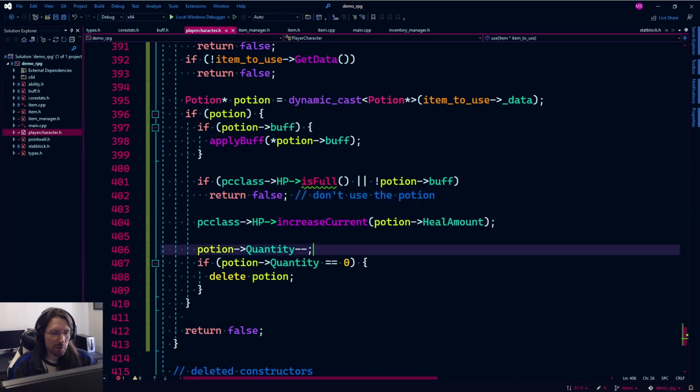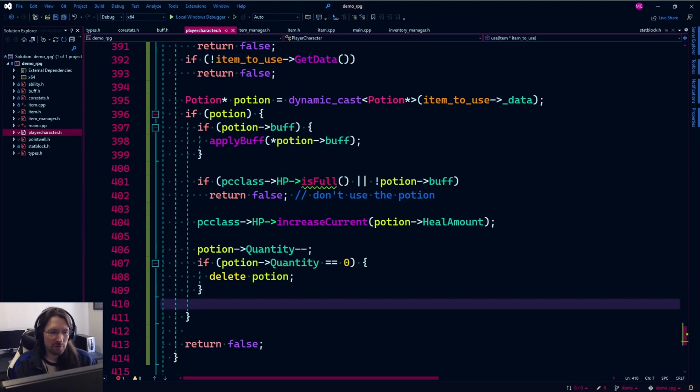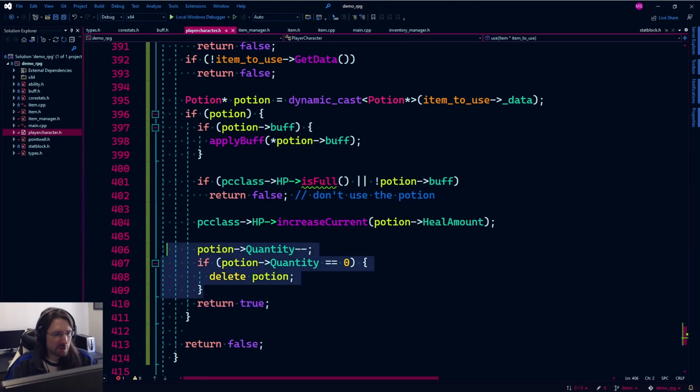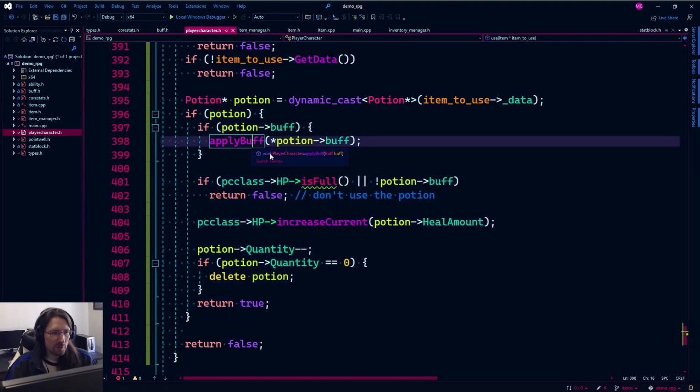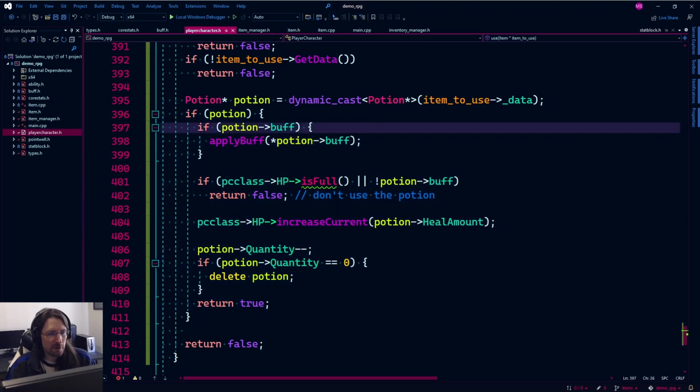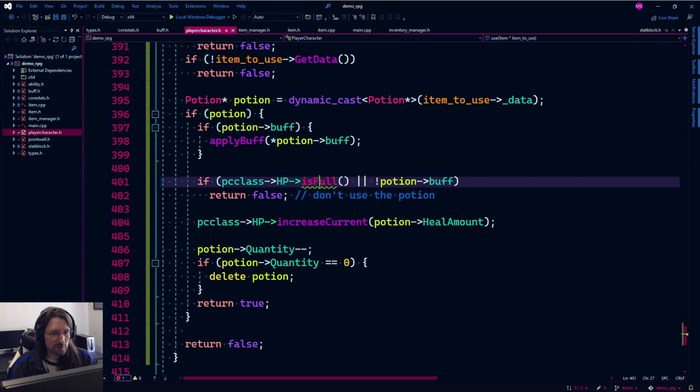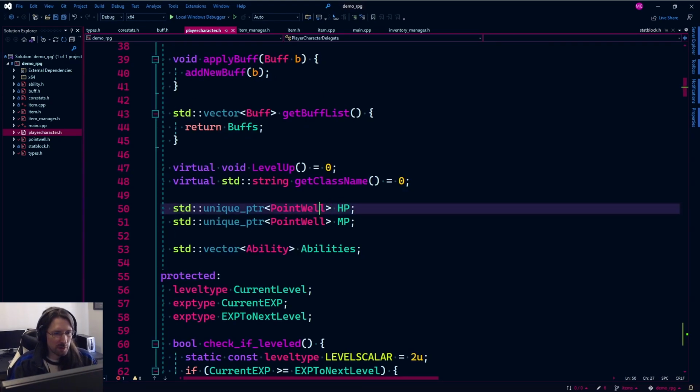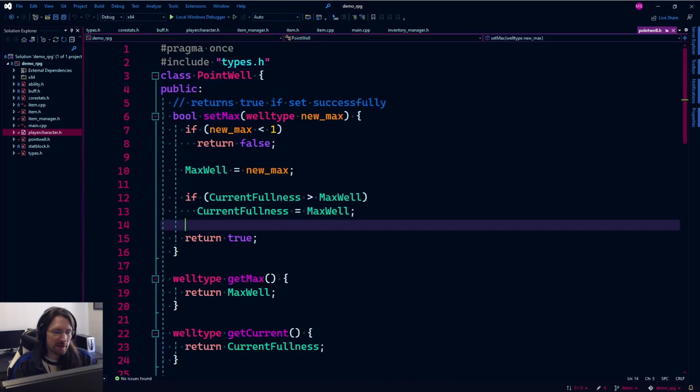And, you know, I said we weren't going to do this, but it's easy enough to actually do that. We're just going to do it. If we end up getting all the way to the bottom, we're going to return true, because if we get all the way here, we've actually used the potion. So we have to think about this very, very carefully. Let's go ahead and design this function. Doesn't exist. Let's go to our HP here. Let's go to our point well, and why not?